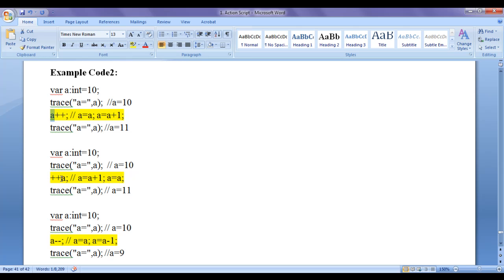If we write the increment operator before the variable name, it is considered as pre-increment. When the system finds a++; it expands that statement into two statements. The first statement will be a = a, the second statement will be a = a + 1. First assign, then increment, hence post-increment.